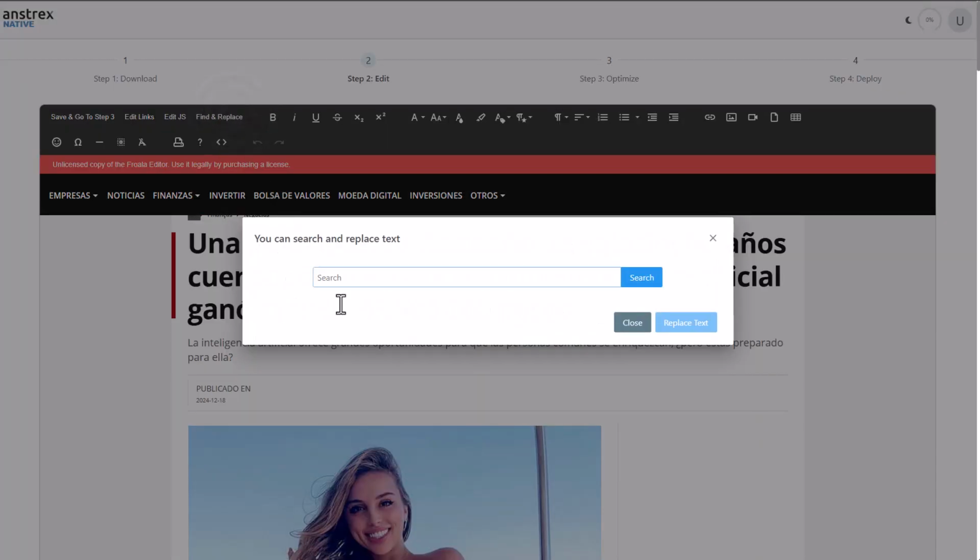Third one is Find and Replace function that allows you to replace text in bulk. This is particularly useful if you are using the landing page to promote another offer and you want to replace the name of the offer everywhere on the page.